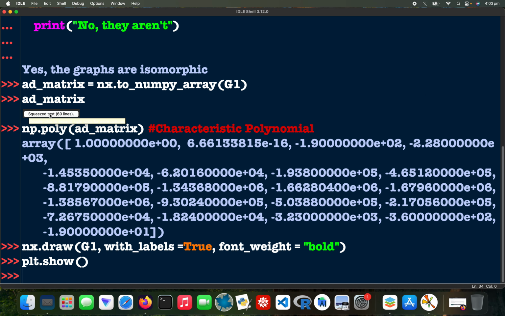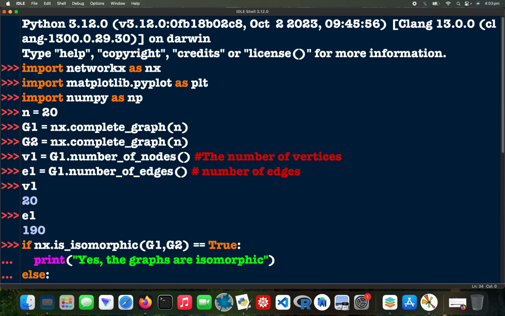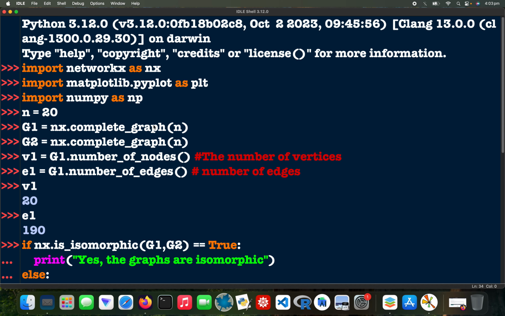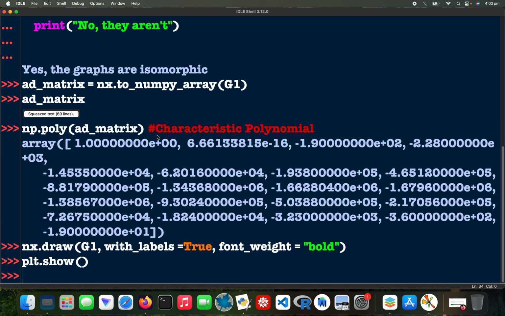Okay, cool. So yeah, let me see if I can squeeze those lines. Just show you. Nah, it's too late now. Yeah, but anyway, this is it. It's just to show you isomorphism and characteristic polynomial, and also plotting the graph as well.